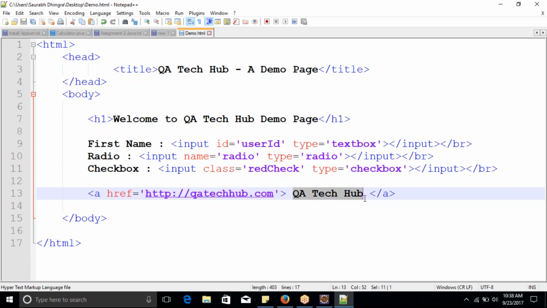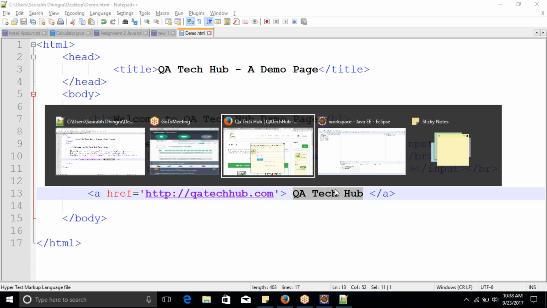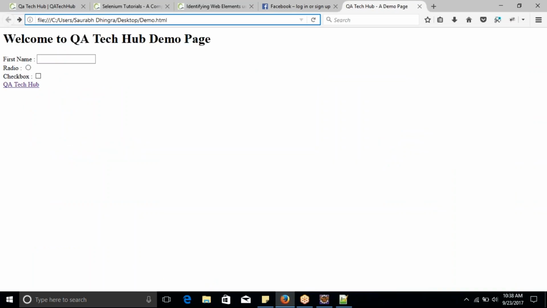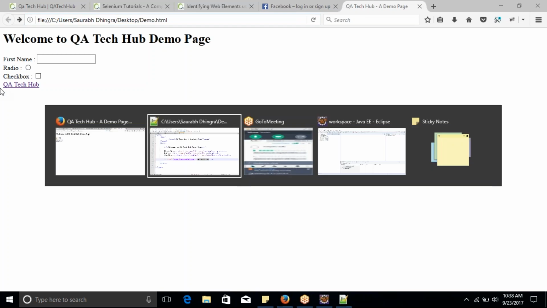This is known as link text. So QA Tech Hub is a link text. Okay, so what is a link text? Something which appears on the screen. If I go back, you can see what is appearing on the screen. What appears is QA Tech Hub. So it's a term, a word which is appearing. So that's what this is.